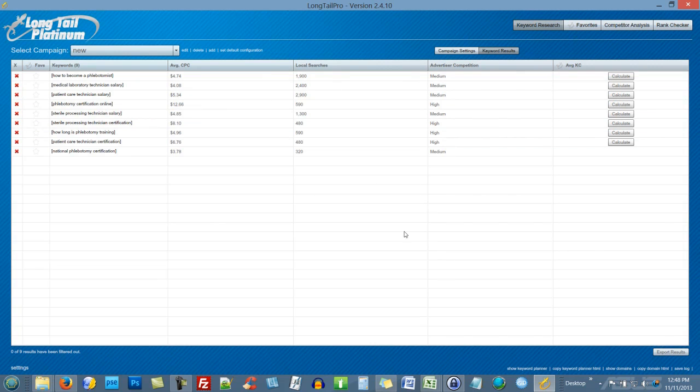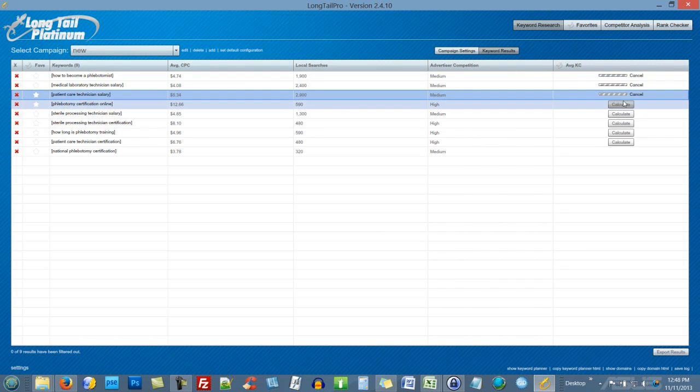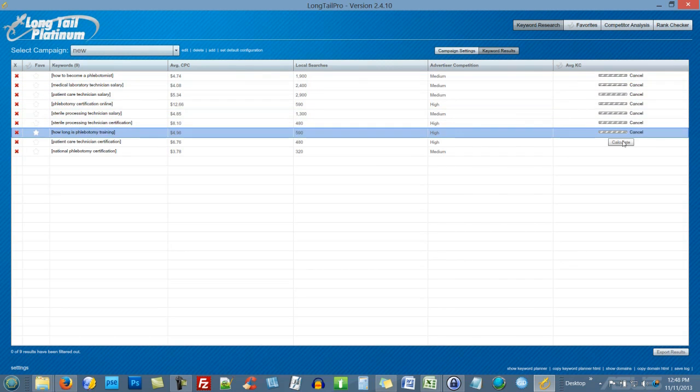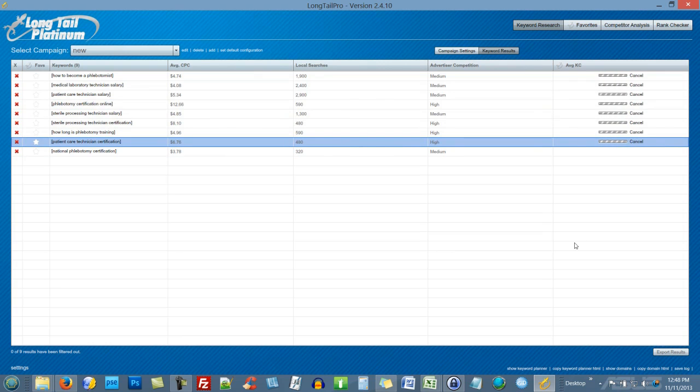These are all money keywords. So the question is, can I rank them? Well, let's find out right now. I'm going to click Calculate on every single one of these keywords and just hang out for a minute. Depending on how many keywords you're checking, this is going to take 30 seconds, a minute, 2 minutes. So check out what it's doing right now. It's generating numbers for me.